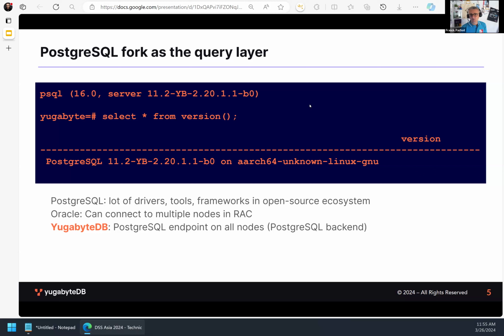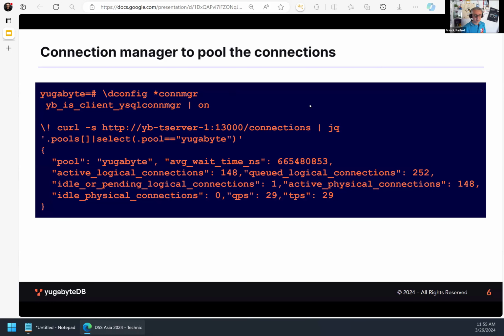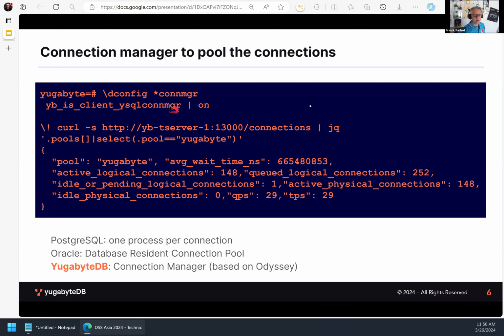And with Yugabyte, we have this Postgres endpoint open on all nodes. You can connect on any node, and you have a Postgres backend there. Then what happens when you are connected? And here I show a variable that arrived in the latest version with the connection manager.